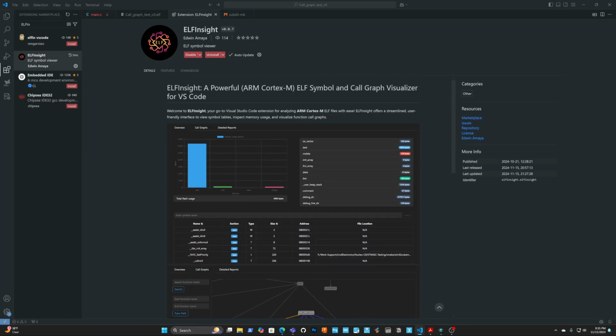And again, this is just for ARM Cortex. So if you're compiling ESP32 stuff or some other architecture, this is not going to work for you.